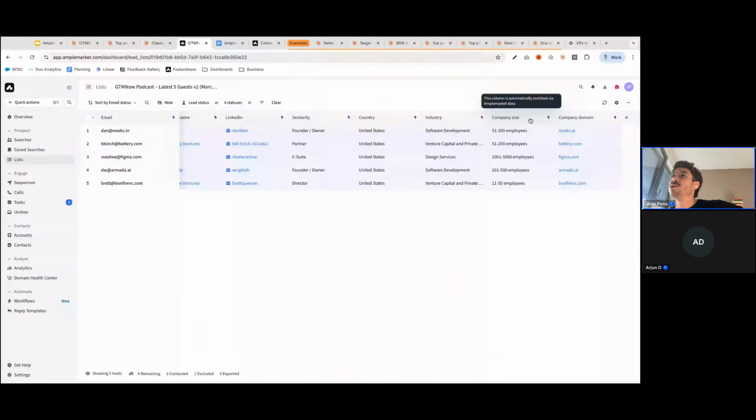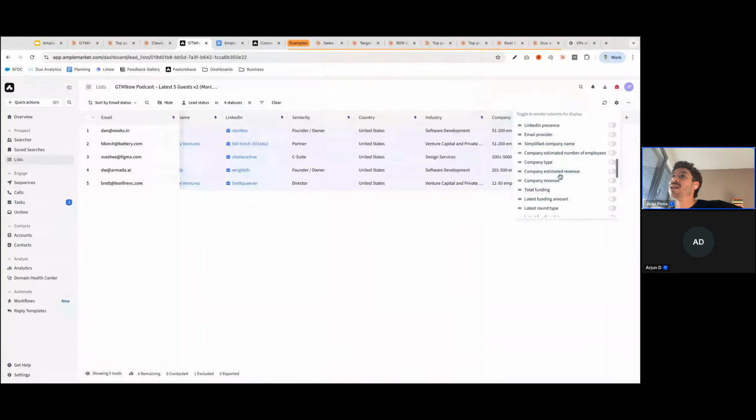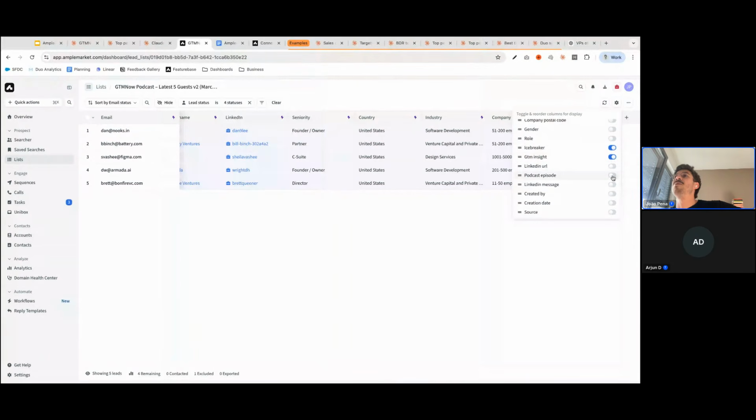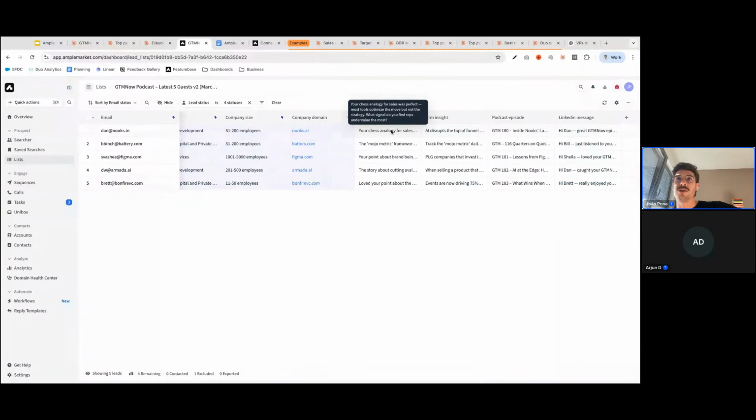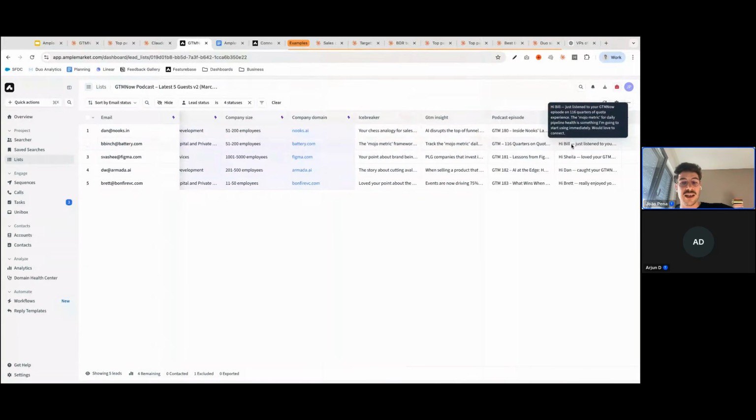And if we go to the columns that we just created, we'll see that we have icebreaker, go-to-market insight, podcast episode, and LinkedIn message. For each of these people, we now have a personalized icebreaker if we want to use it, the go-to-market insight that they talk about on the podcast and that I asked Claude to extract, the episode if we want to mention it in our sequences, and a personalized LinkedIn message if I want to use it in the sequence. This is really cool because you can then create sequences that leverage these dynamic fields, and you can have very personalized sequences based on this.